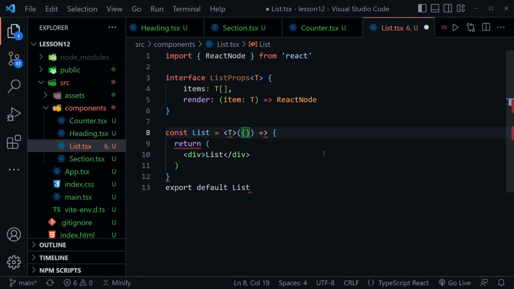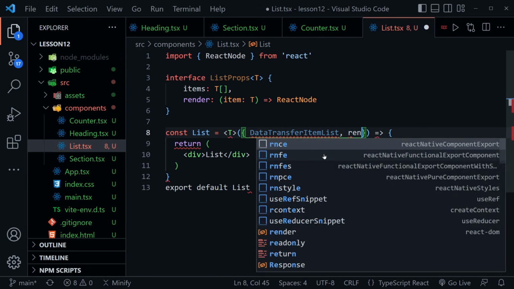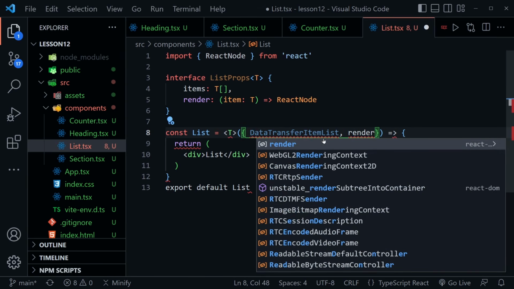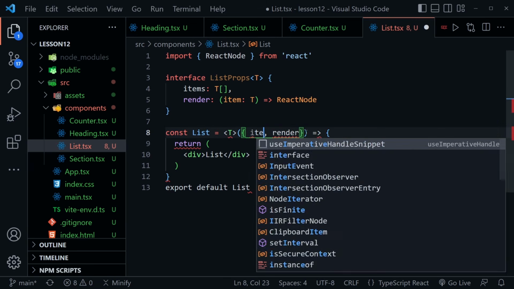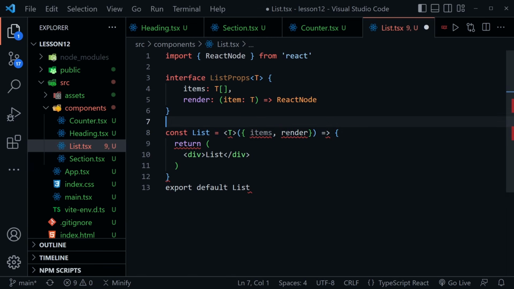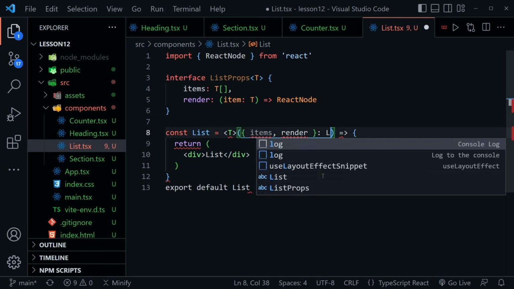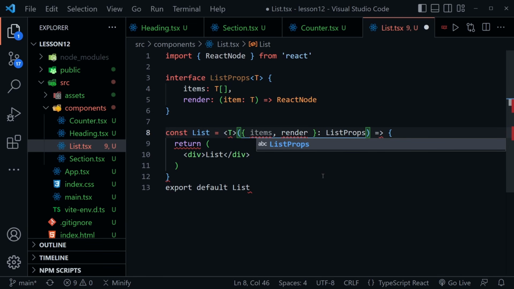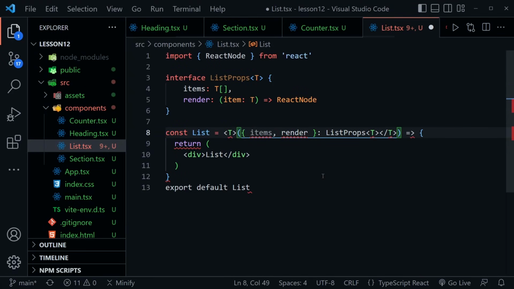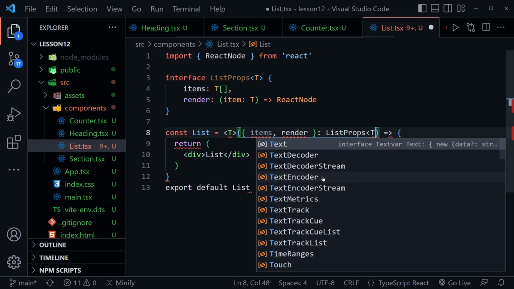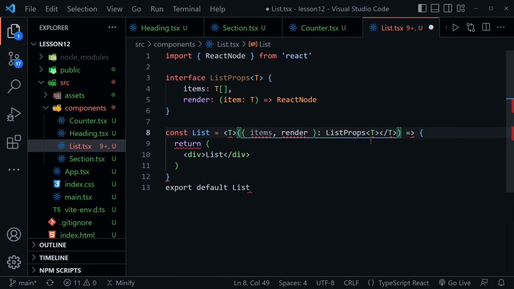So we're going to have the list items, and we'll have the render method as well. And that switched to something I didn't want. I want items. So we've got items and the render method being passed in, and we're going to have that list props here that we created above. And then it is going to receive that generic as well, which once again it didn't recognize, and I'll explain why here in just a moment. Get that back in there, and delete it one more time.